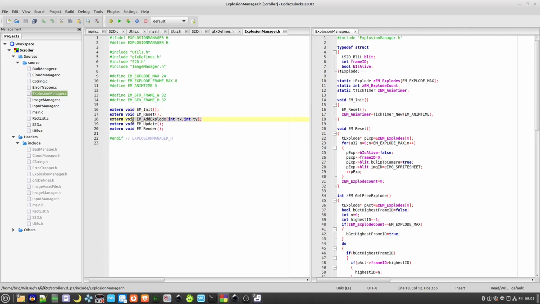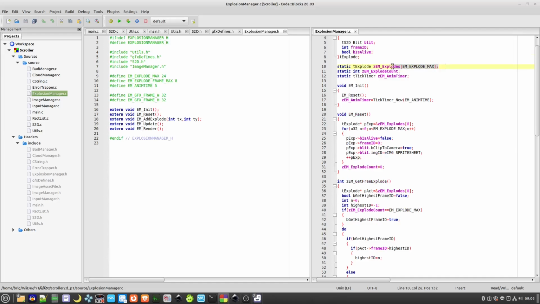And then all you do is, once an actor is exploding, just pass in its start position, and the explosion manager has a list of explodes with virtually nothing in there, really. The parameters, it just has a frame and a boolean of whether it's alive or not. So this is basically treated like a cache or a pool of explodes which we can use.